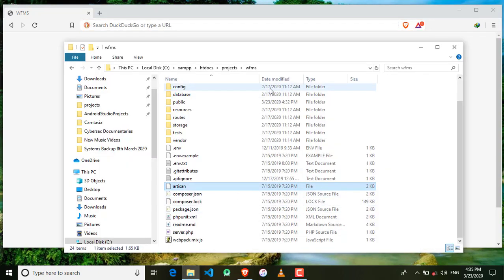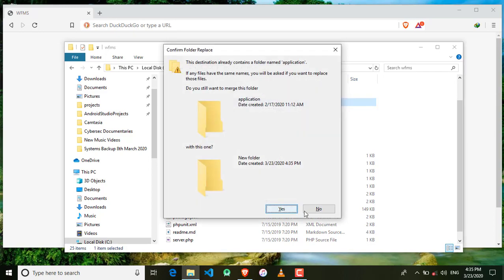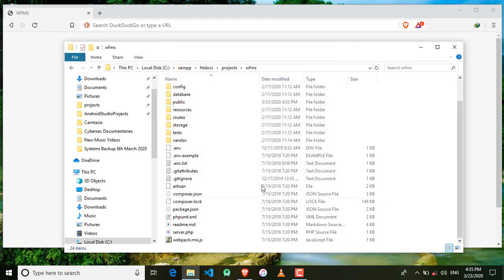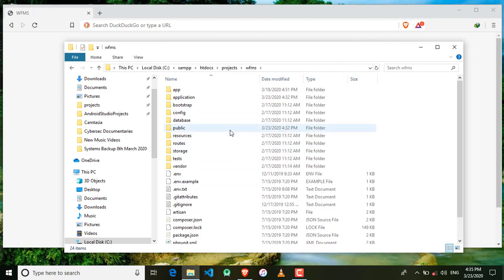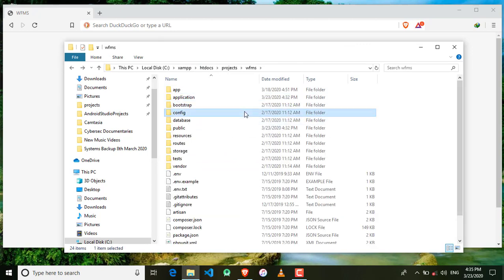So open your project folder, create a new folder and call it whatever you like. Mine will be application. I already have one, so I'm just gonna merge it. So there we go, I have my application folder, it's empty.